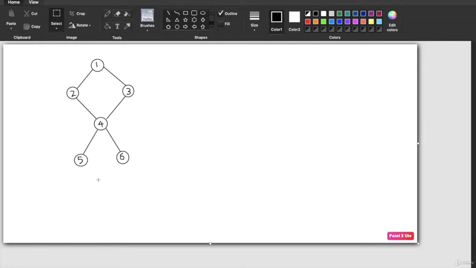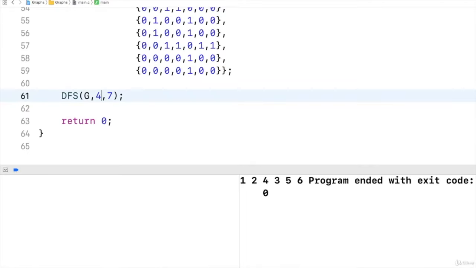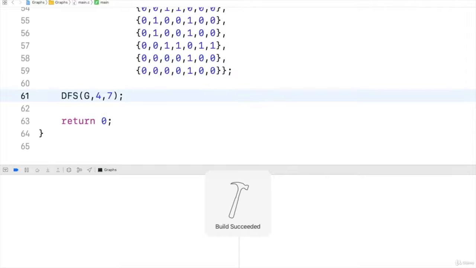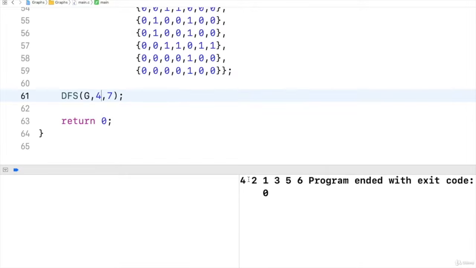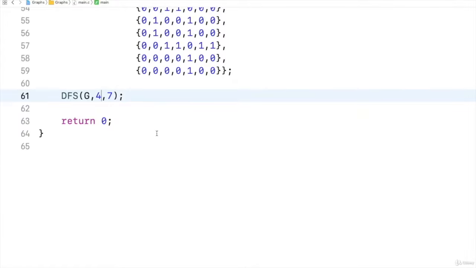Now let us change the starting index. Let us make it 4. So for 4, it will be 2, then 1, then 3, then 5, 6. That is 4, 2, 1, 3, 5, 6. If I give the starting index as 4, let us see what happens. Yes, 4, 2, 1, 3, 5, 6. It's perfect.